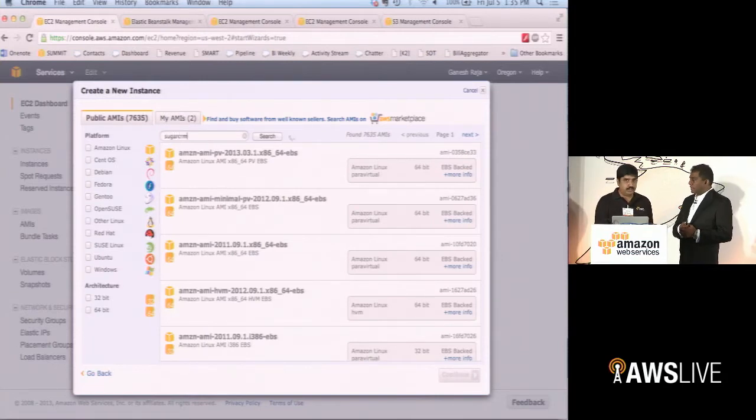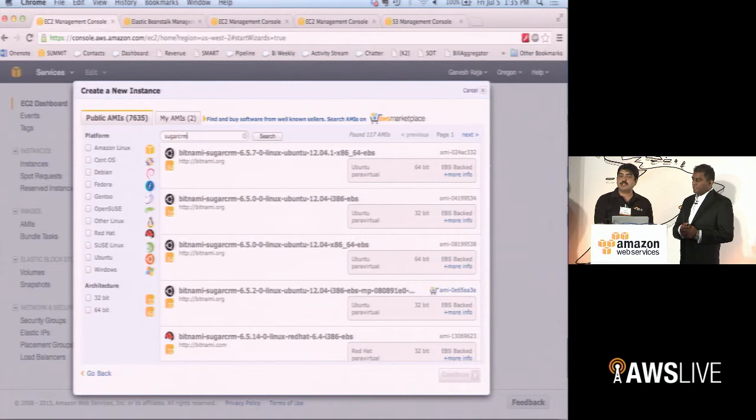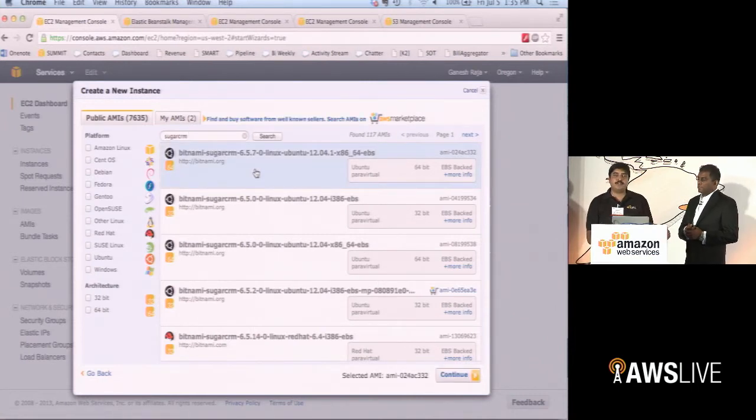And that's what your customer wanted to launch. Exactly. So I'm going to search for Sugar CRM. And there we go. We have a Sugar CRM provided by Bitnami for us. It runs on Ubuntu 12.04 LTS. It is 64-bit. And I'm going to launch it now.